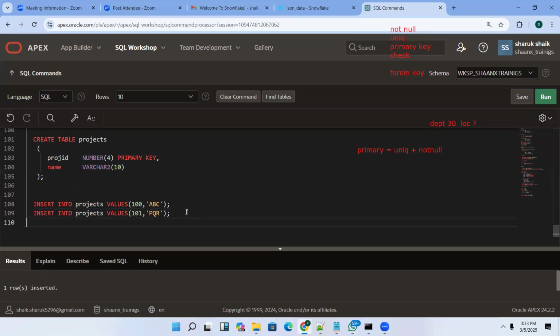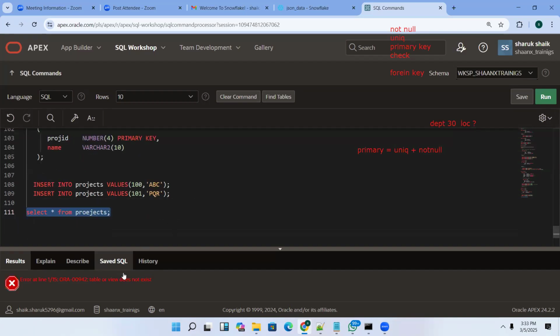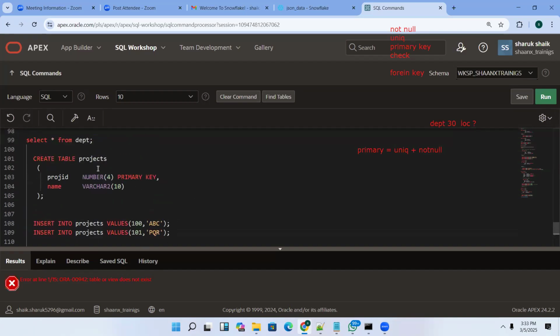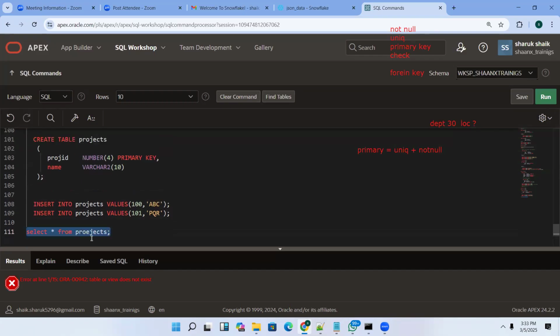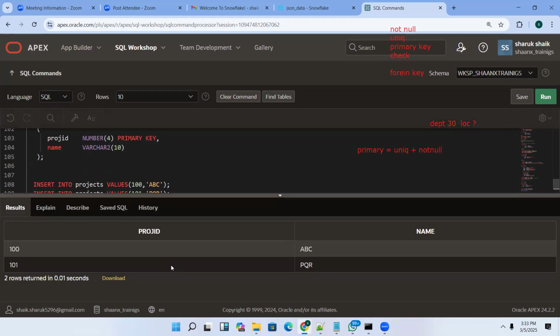You can check, guys. Select star from, what is the table name? Projects. You can see. Okay. See, guys, this one, project ID, I will consider it as what?